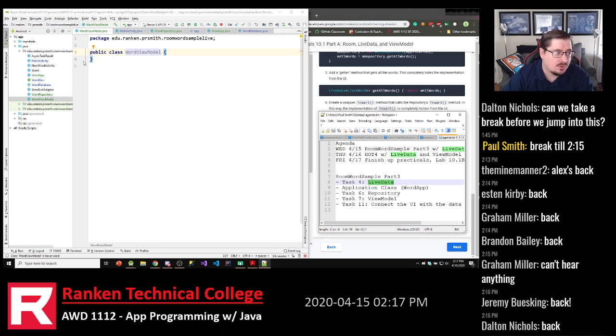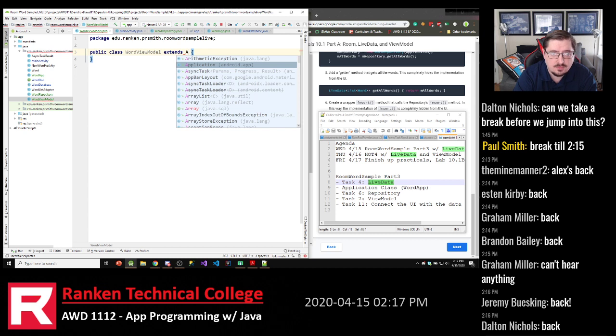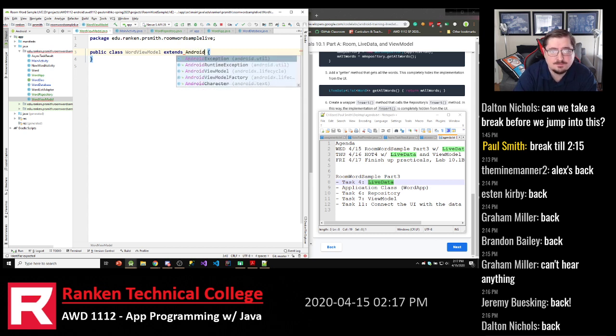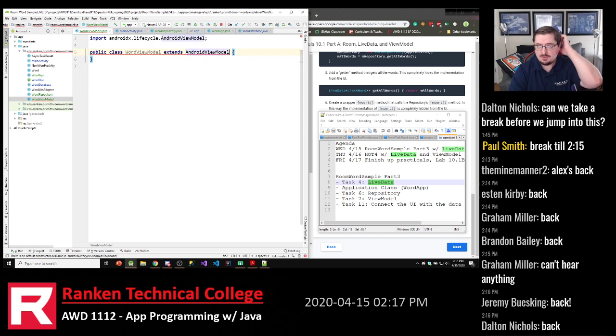So task 7, we're going to create this view model object. I've called it Word View Model. And this needs to extend Android view model. You can optionally create view models that just extend view model, depending on what your needs are, and you can create view models in other ways. But by using Android view model, we'll get a reference to the application object, which will allow us to set up those connections with the repository.